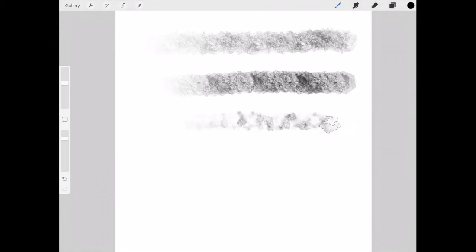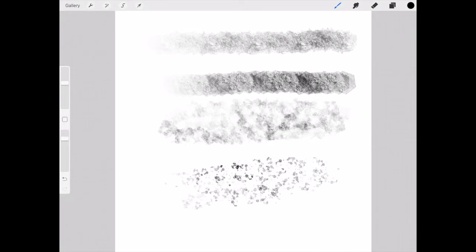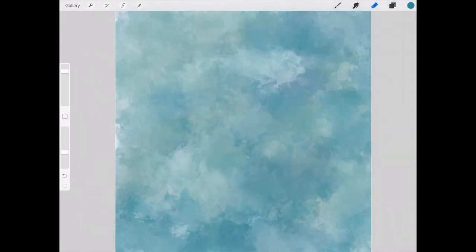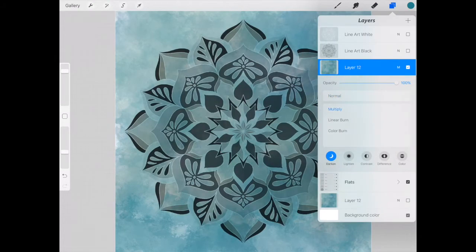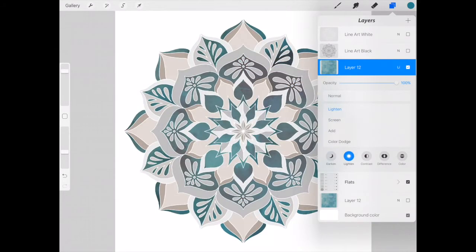I'm going to walk you through the texture brushes that Procreate offers, and then we're going to create our own. We'll create some of our own backgrounds, and I'll show you my tips and tricks on how to get these backgrounds blended beautifully into your designs.